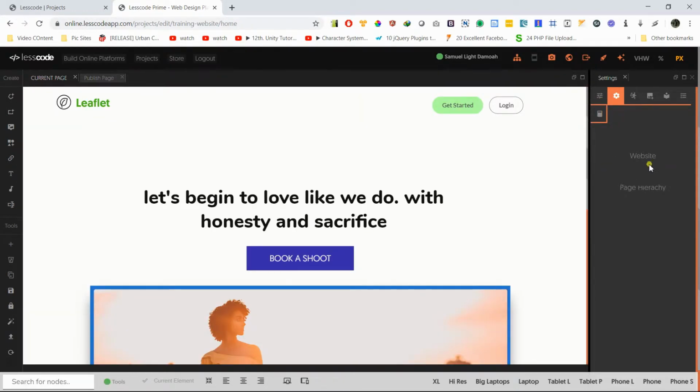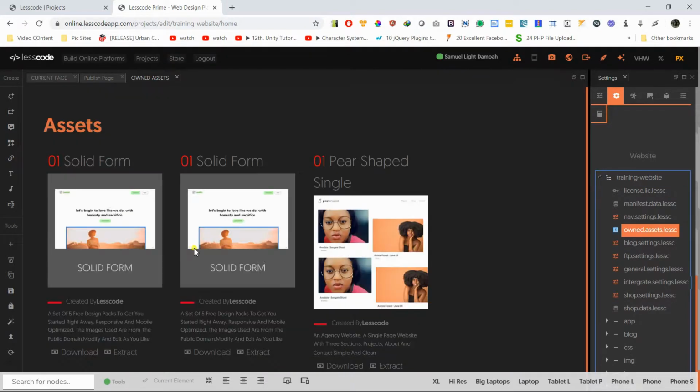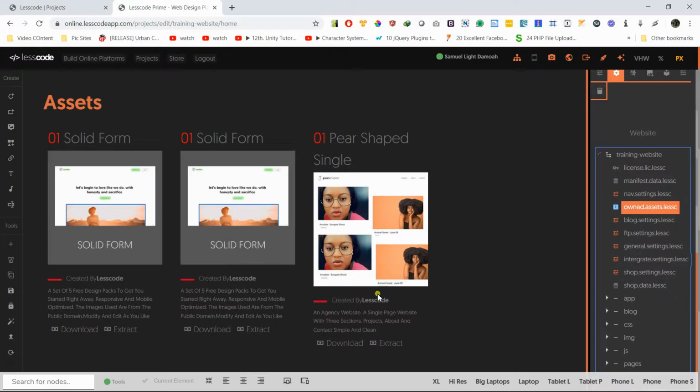My website panel is still loading. When it's done, it's just going to show this message, and I have the owned assets. Now I have solid form twice because I bought it, then pear shaped single. So this is a single page website. I'm just going to download it. Item downloaded. I'm going to extract it.